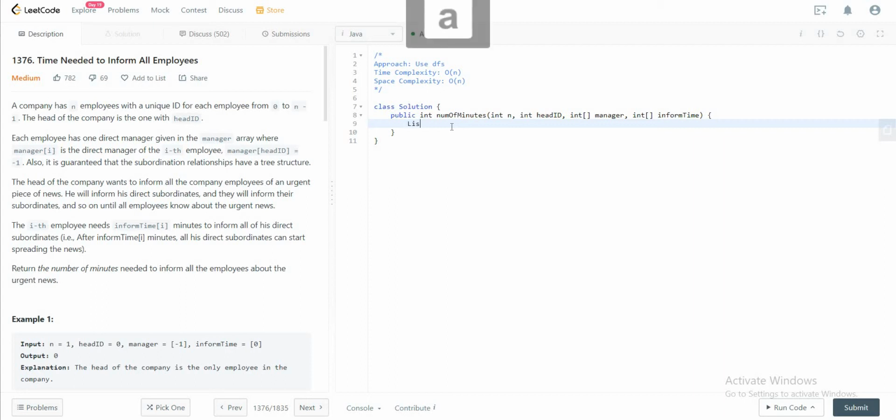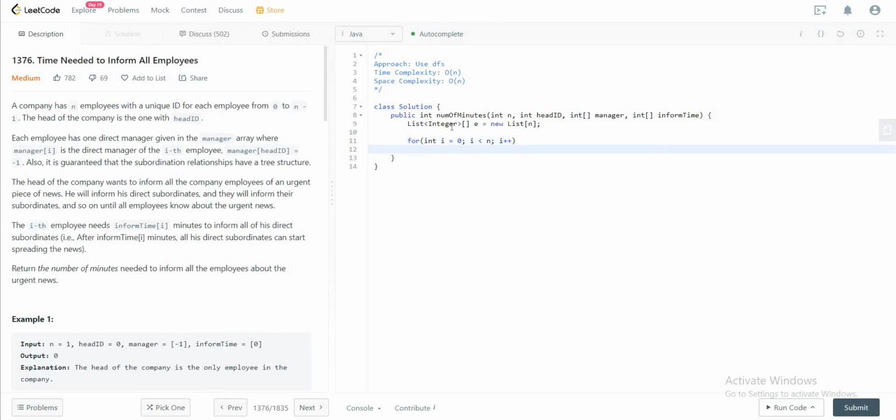So let's do that. First, we need to initialize a list, and we will be using this list to store all of the employees under one particular manager. So let's do that first. For int i equals 0, i less than n, you increment i for every single one of them. Let's add a new ArrayList.